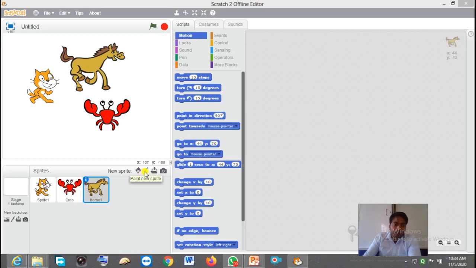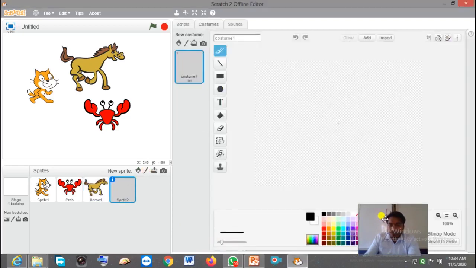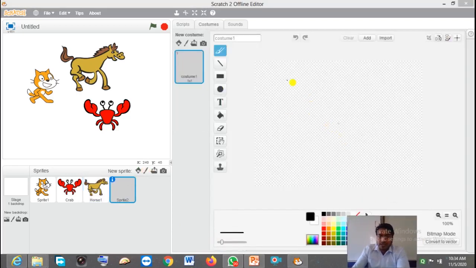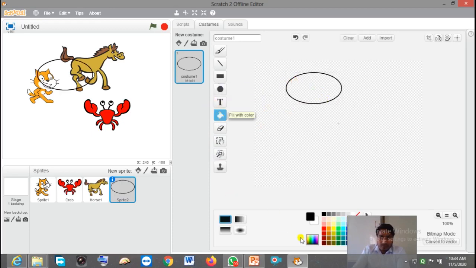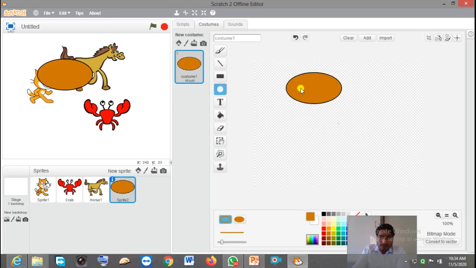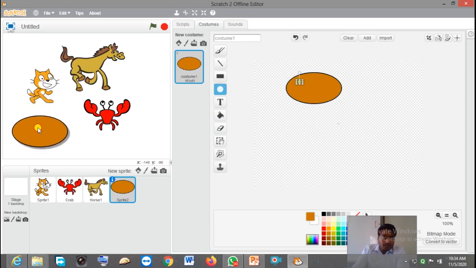Now we have the paintbrush option. Just click on this. This is the option, paintbrush, paint new sprite. You will get one editor. Here you can draw like this. You can choose the color and fill. Suppose you want this only. Like this you can see it on the stage.